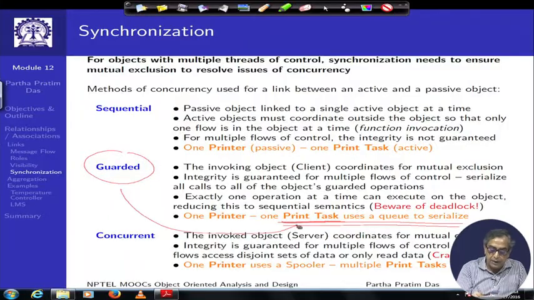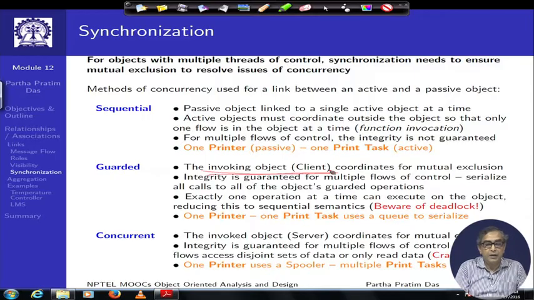So, this print task is basically providing the guard that two requests will not lie in the printer at the same time. So, a guarded concurrency is a situation where the invoking object or the client object manages the mutual exclusion.